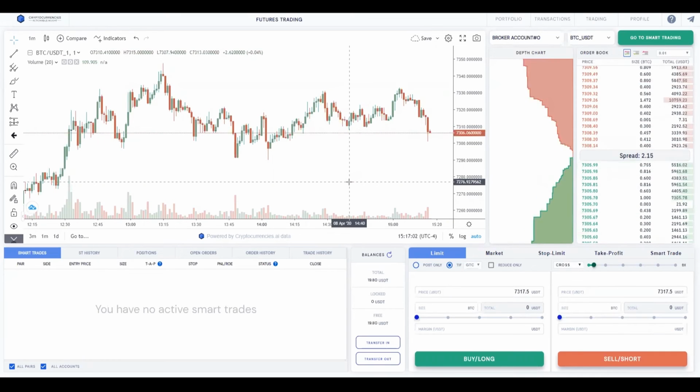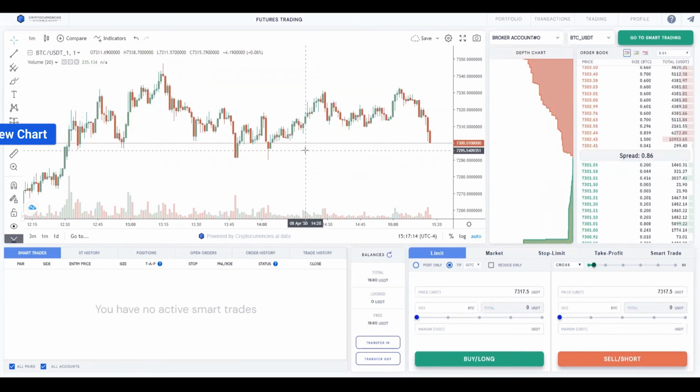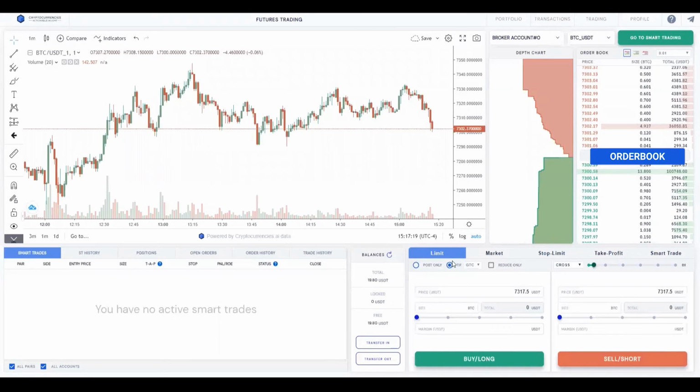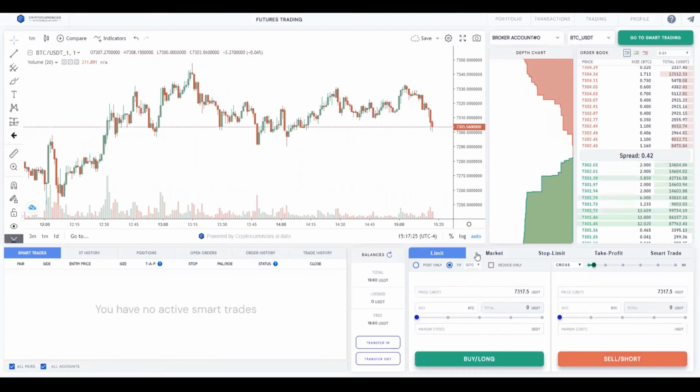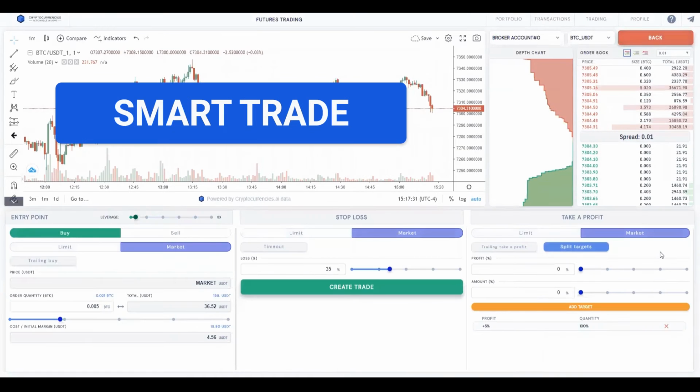As you can see, I've logged into the trading platform already under my test account, and I have the trading terminal open. To give a brief overview, you can see here there's a TradingView chart if you wanted to do your analysis, and you can see the order book here. At the bottom, you would see the traditional order entry types that you would find on other exchanges. But the main thing that I would like to demonstrate is the smart trade feature.